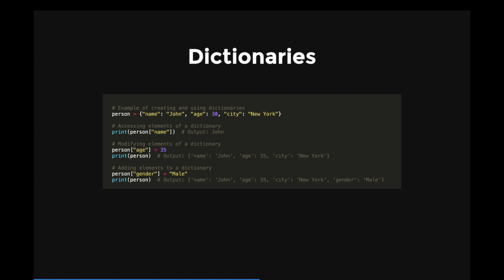Accessing elements: you can say from the person variable, give me the name, and it will output John. I can say person["age"] = 35 and it will update the age of this person from 30 to 35. And if you output the person dictionary, you'll see that the age has changed. You can say person["gender"] = "male". What it does is it will add one more entry inside the dictionary, with the key as gender and the value as male. And if you output it, you'll see it added at the end.